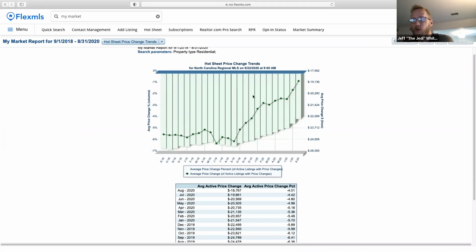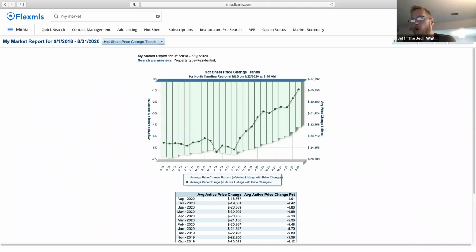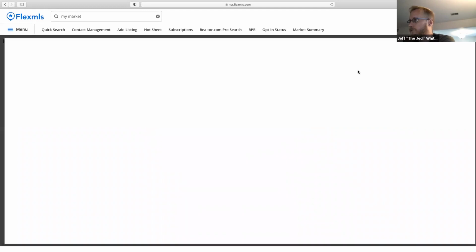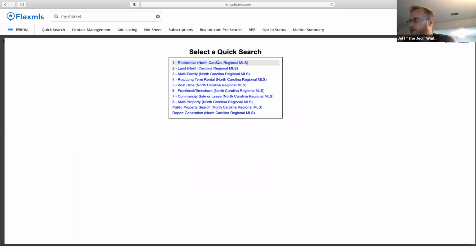But what we're doing right now is we're looking at residential. We're looking at everything. So we're going to do what we did with the market summary report, and we are going to narrow this down. So the same process, we're going to go up to customize. And this time it says quick search or save search. So you can do a quick search here, or you can pull up a search that you've saved. I'm just going to pull up a quick search real quickly, and we'll do residential.